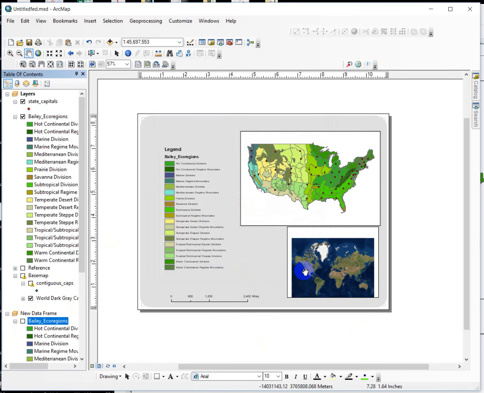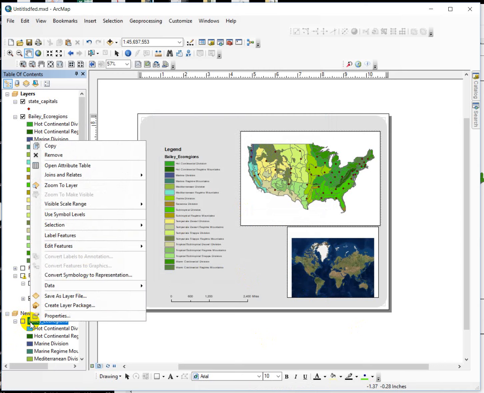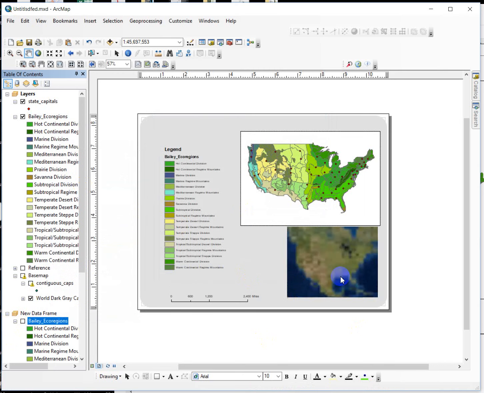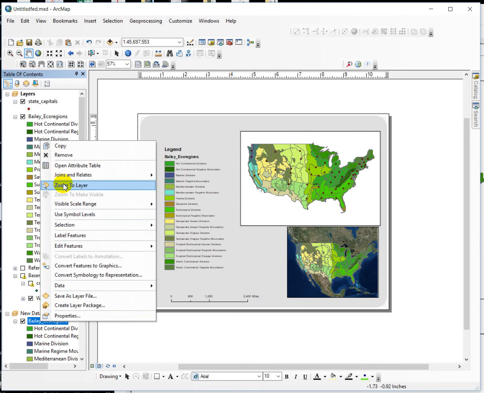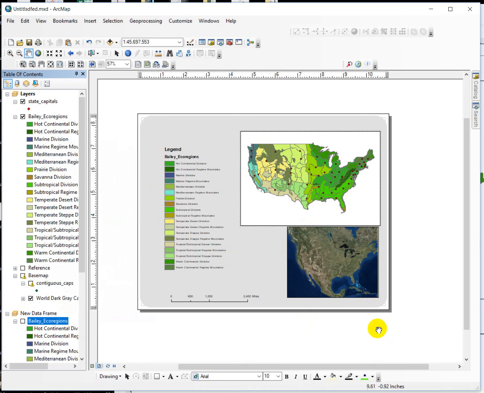Right now it's displaying on the United States. I can turn that off, but I can right click and zoom to layer, and it's going to force the map to draw at the extent of the data that's being displayed in it. So it's kind of a shortcut. So right click, zoom to layer on the layer that you want to fill your data frame window. And then you could turn that off if you wanted to.